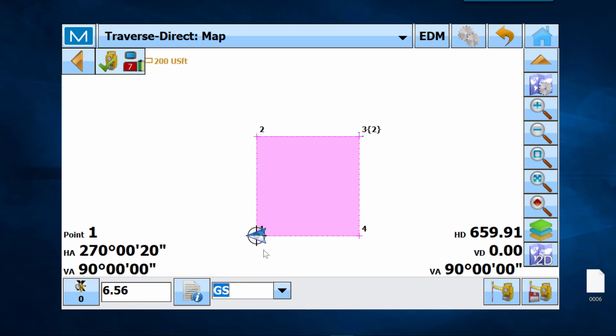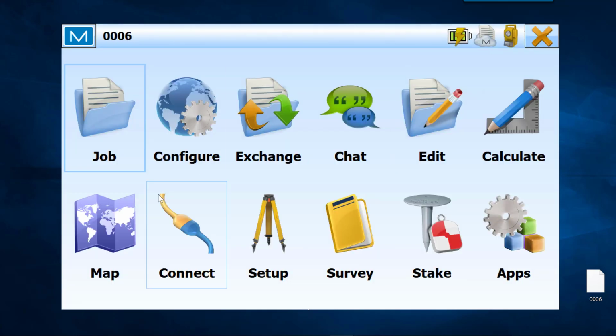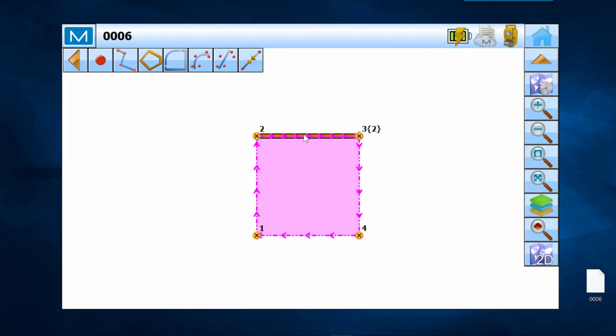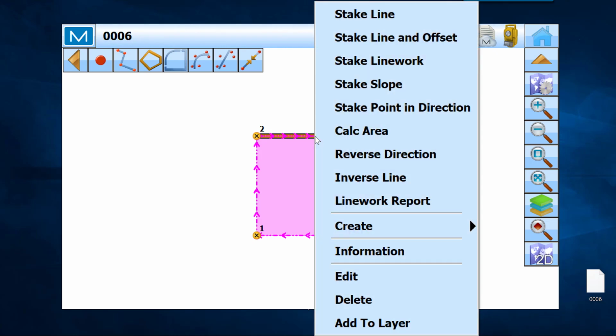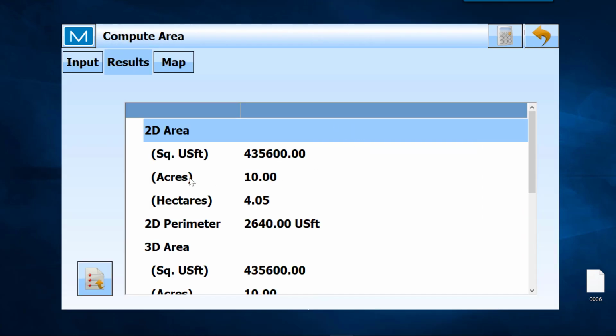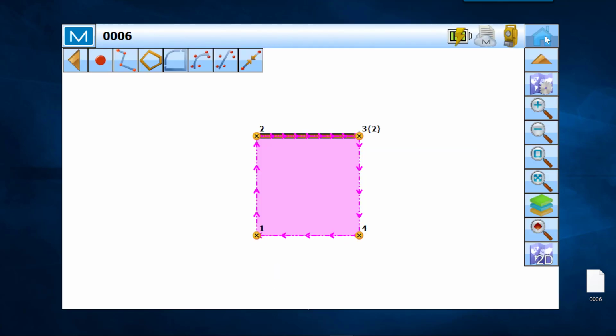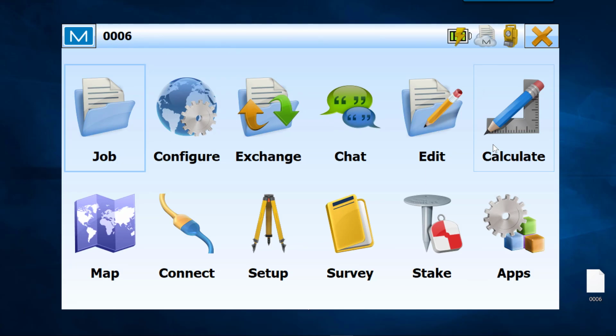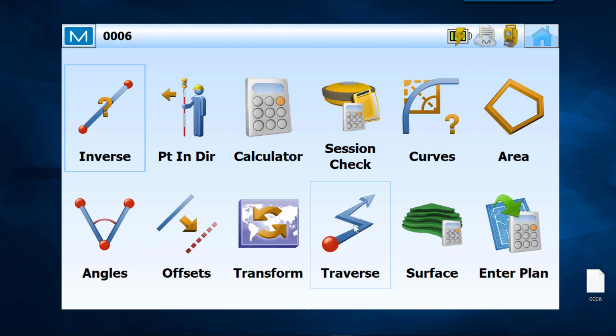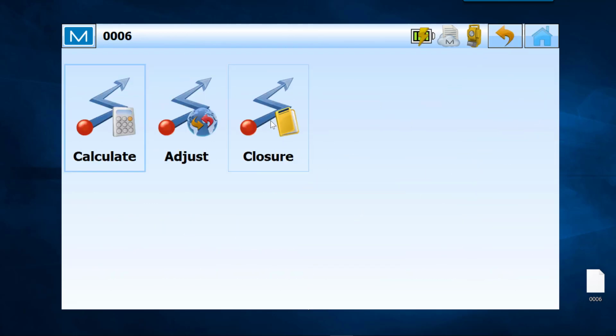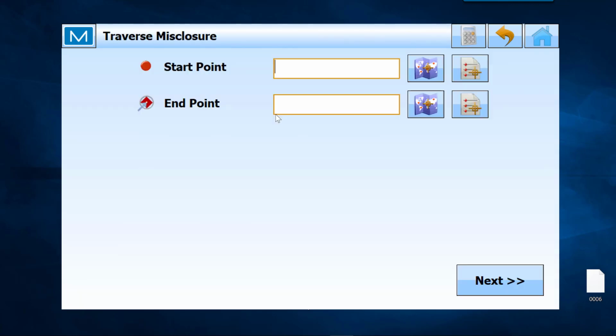So we're basically done with our traverse. And since this is an area feature, we can go back to the map screen. I can click my area, I can right click and calculate my square footage, which is my 10 acres. So let's run a closure report and then let's adjust our traverse. So to do that, click calculate under traverse, and let's take a look at the closure itself.